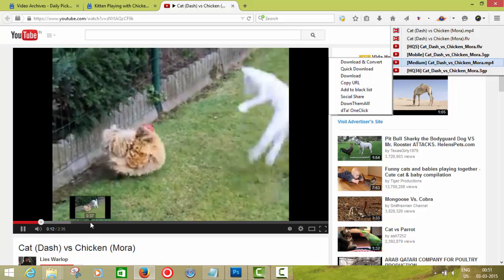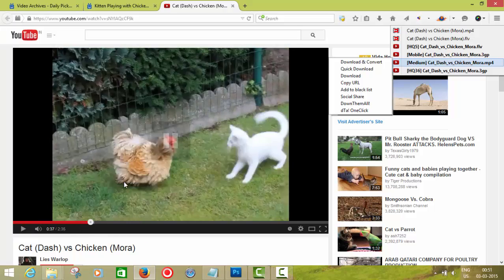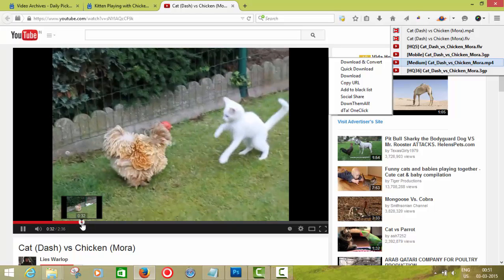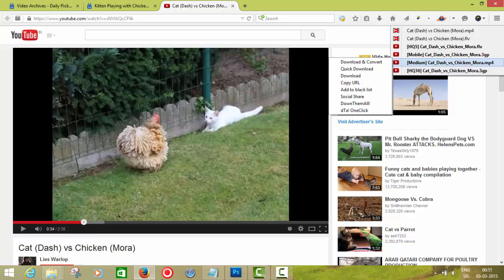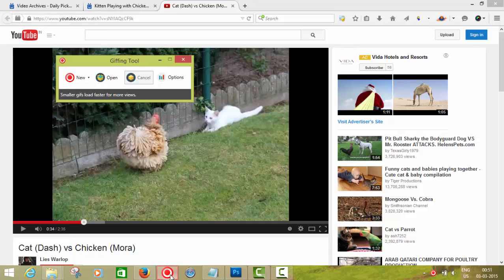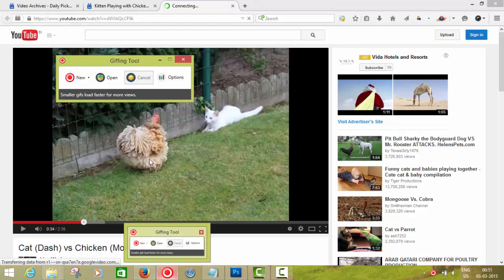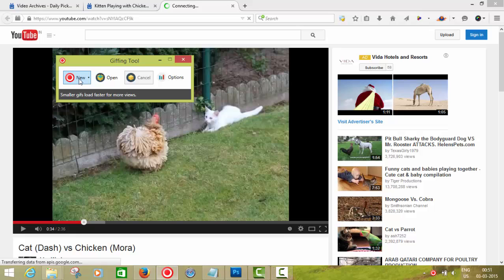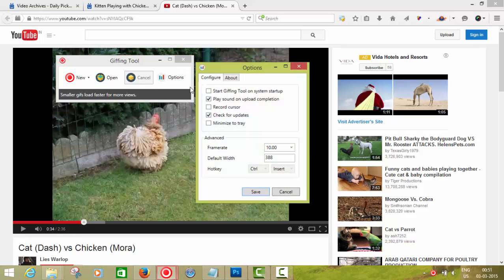For example, if I want to create a GIF directly from YouTube, I can open the Giffing tool. This is the Giffing tool, and here I also have the options. I normally keep the frame rate at 10, but it is your decision. On default width I keep it at 388, but again this is your decision. If you want to make it more or less, it's your option.